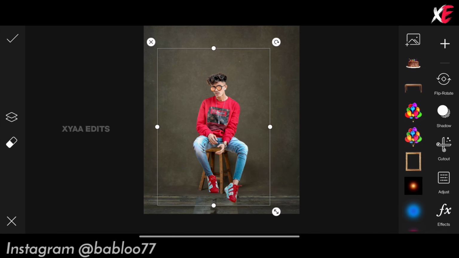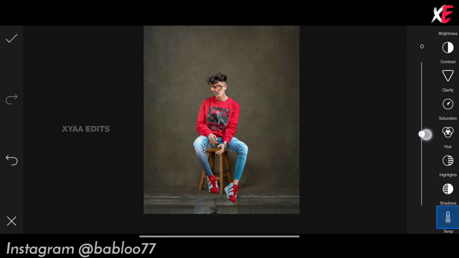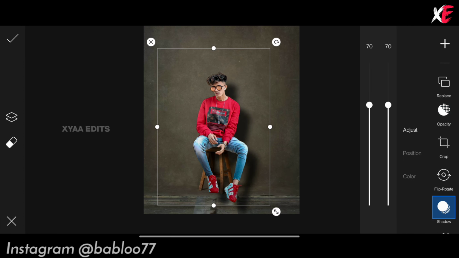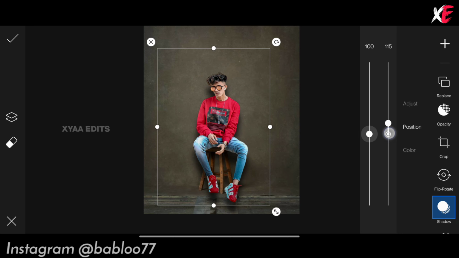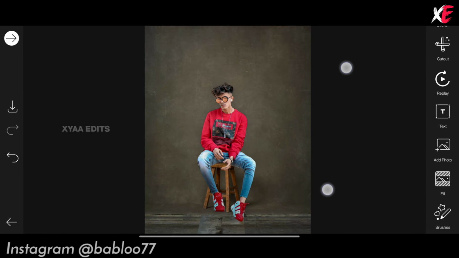Now have to go to adjust, decrease little brightness and decrease little temperature and decrease little highlights, decrease little shadow. Now tap on tick. Now tap on shadow, tap on position, keep it 100. Now tap on adjust, make it 100 and keep it around 15 or 20 like this. Okay, 15 is good. Now tap on tick mark.